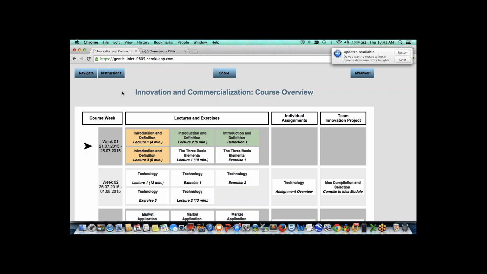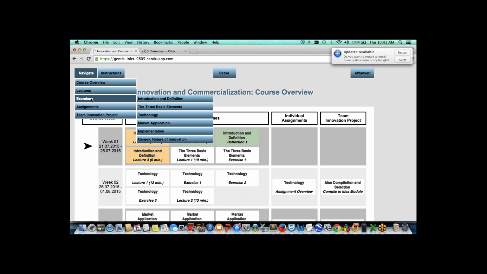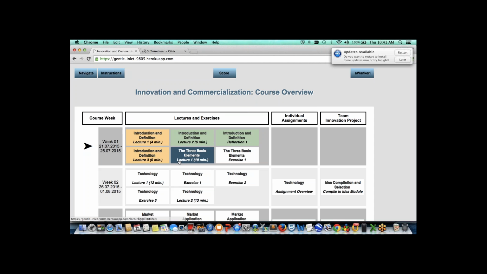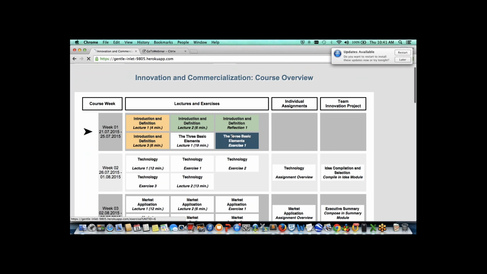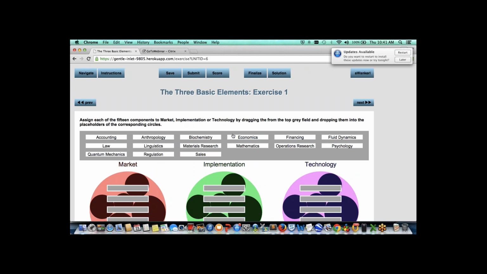Okay. The same thing with the exercises. So you see that for the exercises, we have 6 topics, 5 weeks. So I've completed reflection 1, which is sort of an exercise, but I haven't been to exercise number 1 yet of 3 basic elements. And then again, these weeks are not released, but you can look ahead here to see what's coming. So let's go now to the exercise 1.